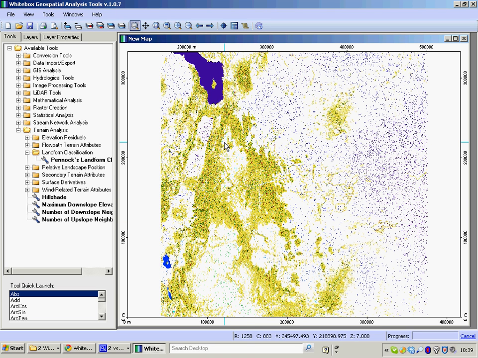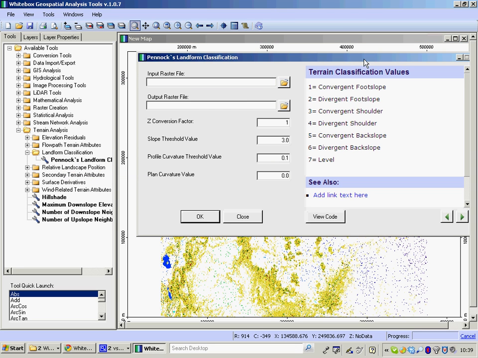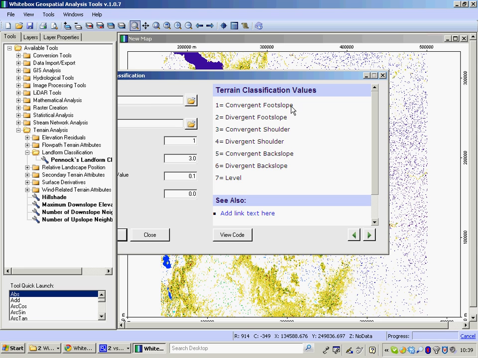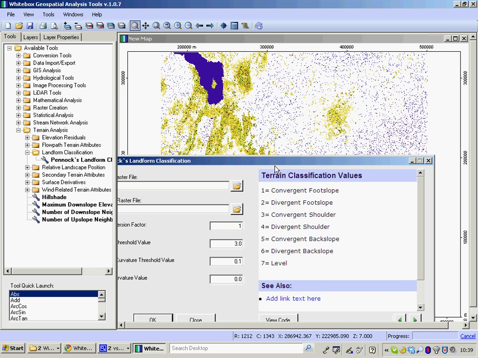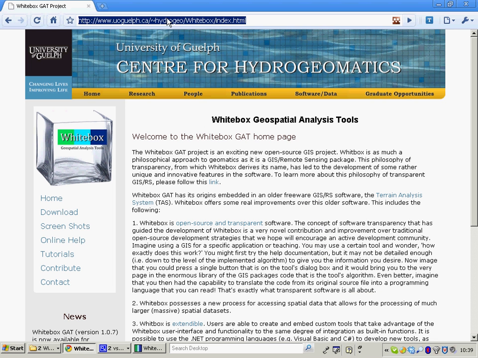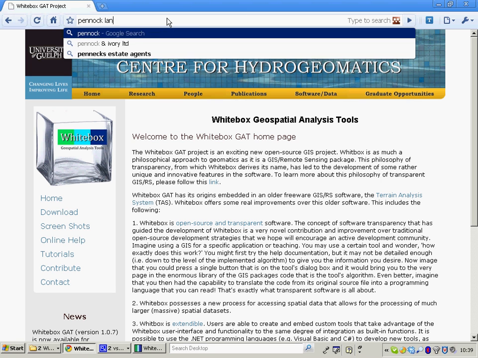Yeah, this is talking about landform classification, and somewhere around there will be a, in fact, this one will do quite nicely, I believe. Let's just open it here then. It just looks at the different types of landform units and how this algorithm works. And here we are. Here's Pennock.